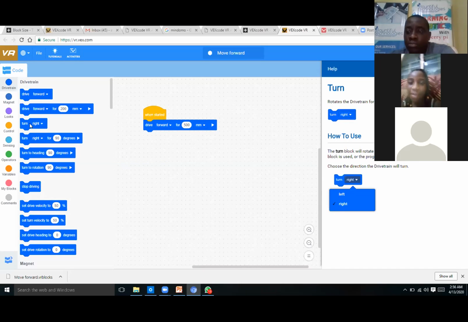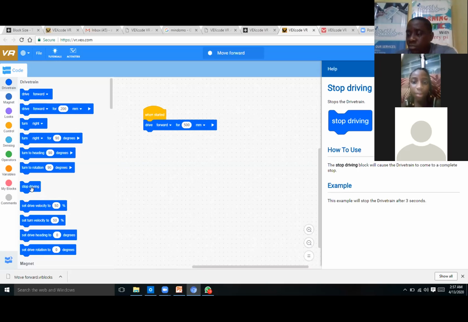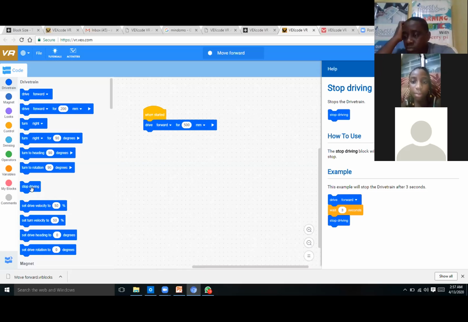So when we finish, you can go through with the help of the help button and learn all about these blocks. Like this, if you want to learn about the stop driving block, you click on it. The help button will give you details about the stop driving block. It says that it stops the drivetrain. So when we finish the class, you can also go through the help button.